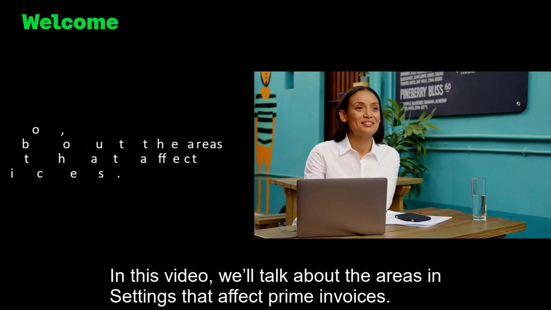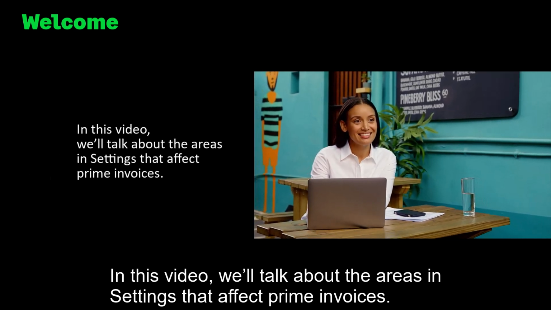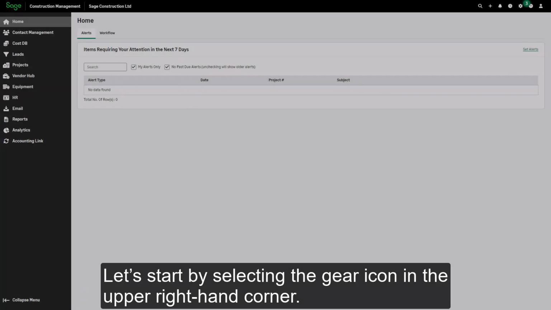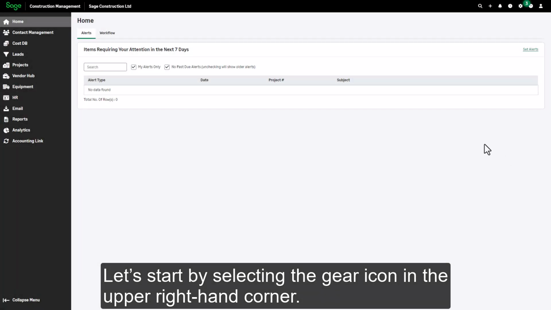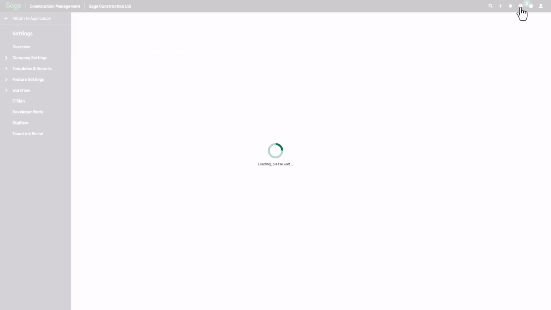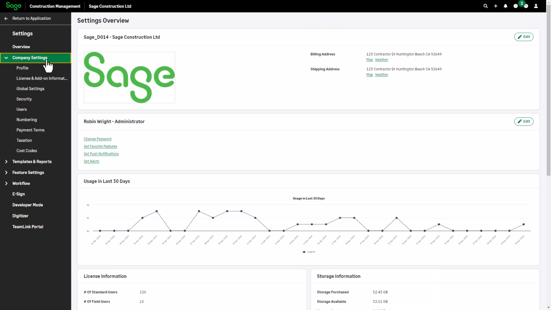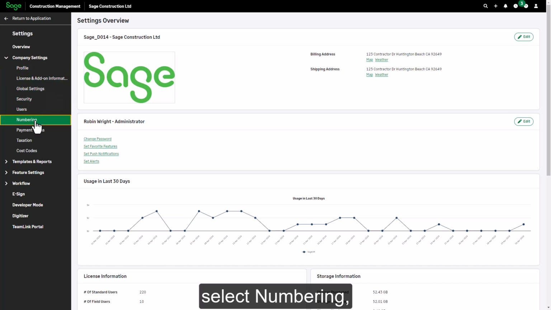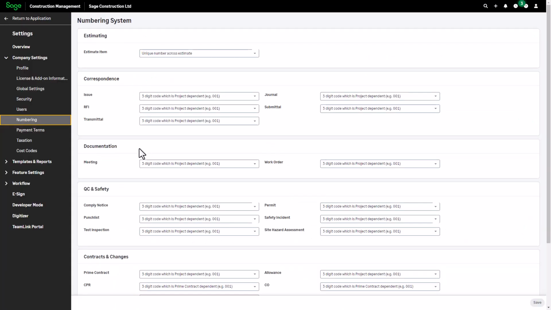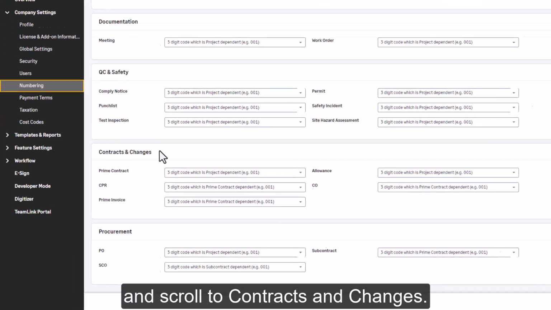In this video, we'll talk about the areas and settings that affect Prime invoices. Let's start by selecting the gear icon in the upper right-hand corner. From Company Settings in the left side navigation menu, select Numbering and scroll to Contracts and Changes.